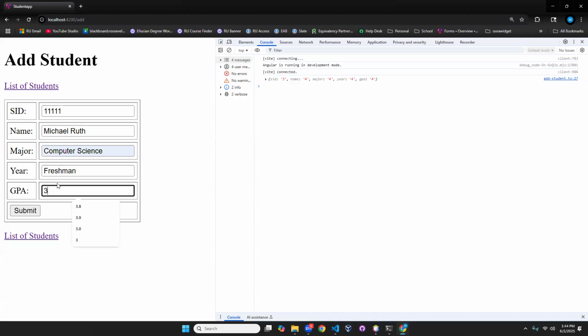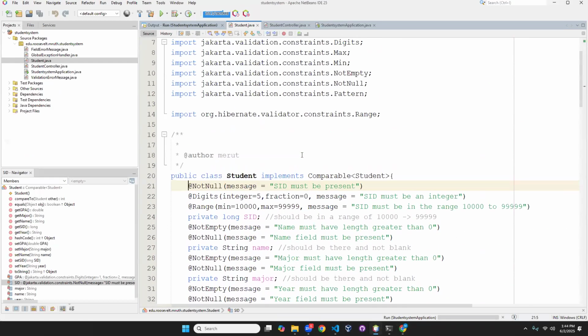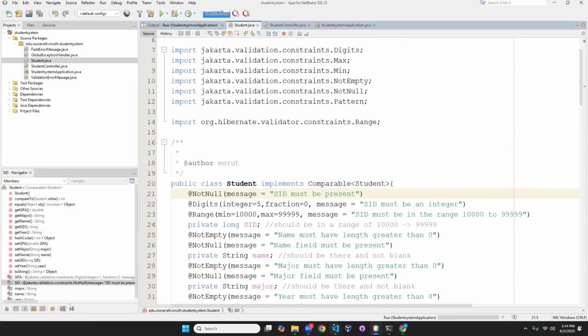But if I go like this, oh, wait a second. That is submitting an object with the SID, a name, major, year, and a GPA. This would actually submit to my server. In fact, I can actually go ahead and add that.